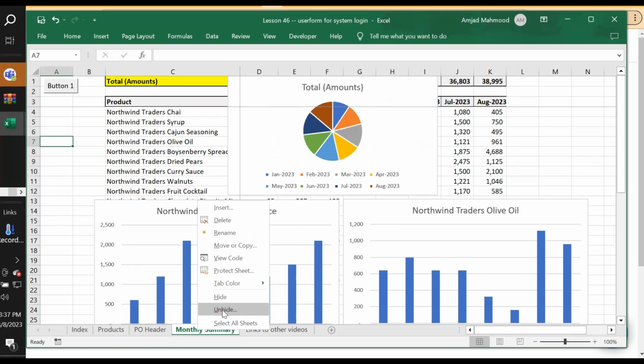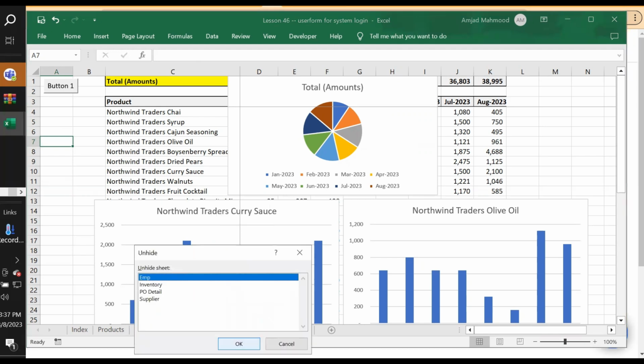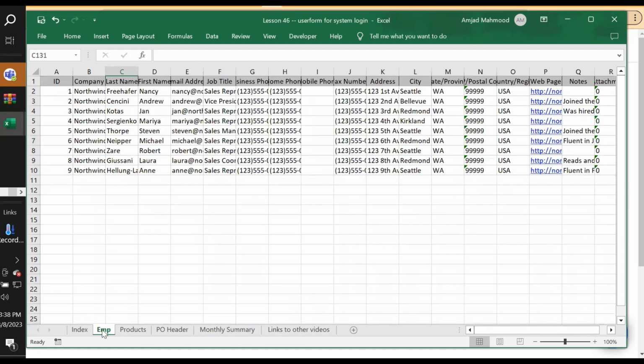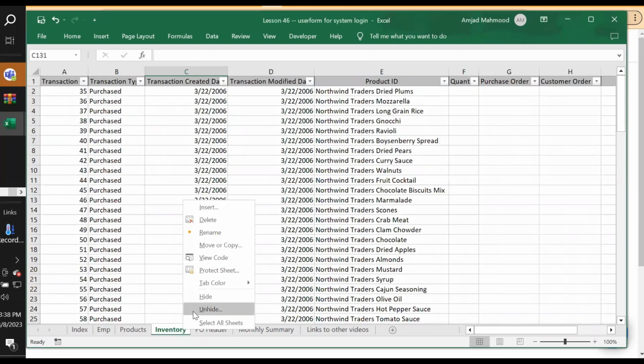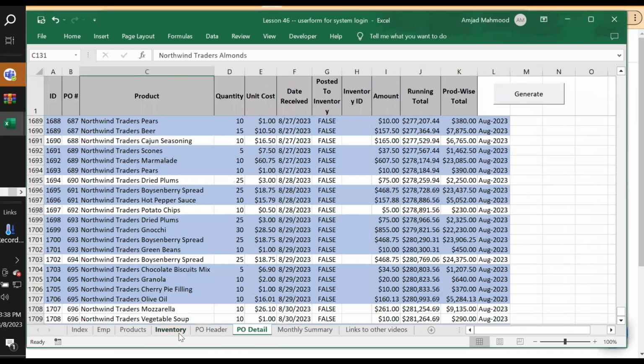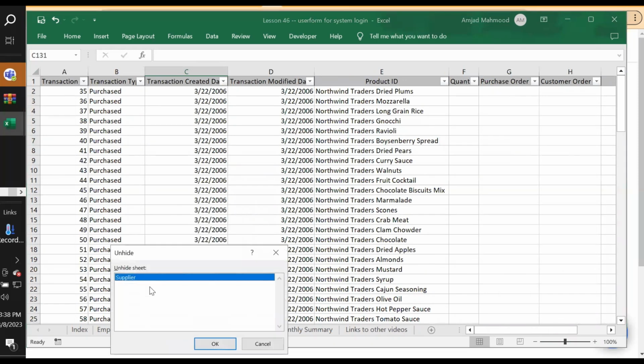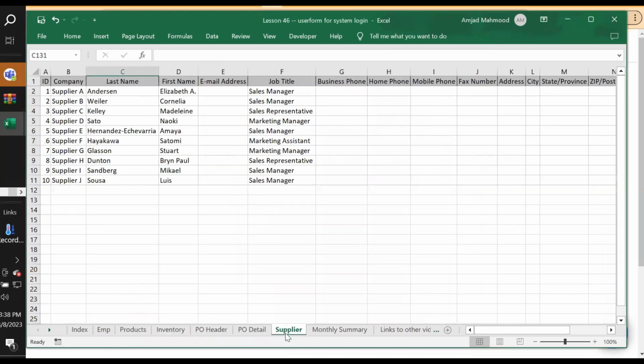Otherwise, you will not see it if there is nothing to unhide. Okay, so the unhide option is available, and then you select the sheet which you want to unhide, like this, and the next sheet, like this, and the next, like this. Okay, and then when you right click now, you will see that there is nothing to unhide. So this is one aspect of hiding and displaying sheets.